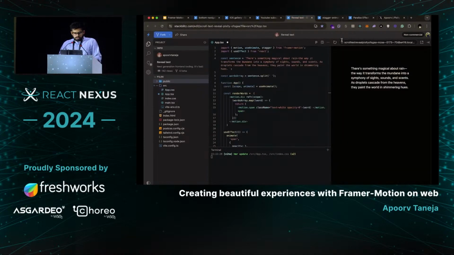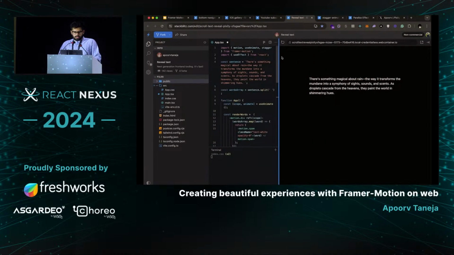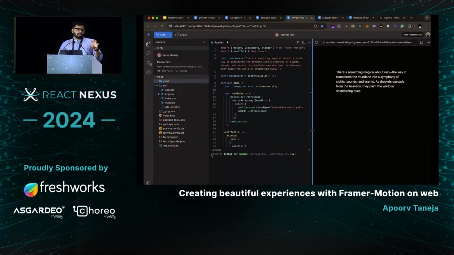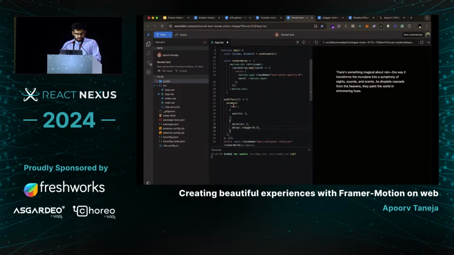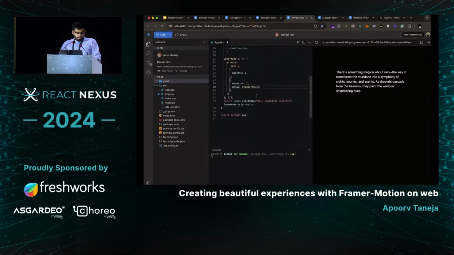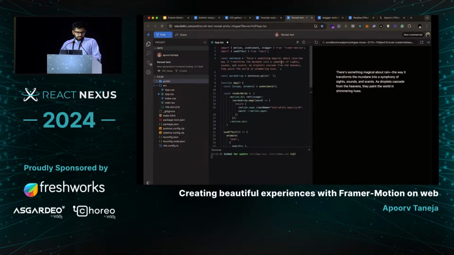The next is again a micro interaction. Let's say this text reveals every second, something is popping up on the screen. It's fading, starting from opacity 0 to opacity 1, and it's happening in sync. All the previous element and the next element, the animation is in sync. So how am I doing this? There's a big sentence.